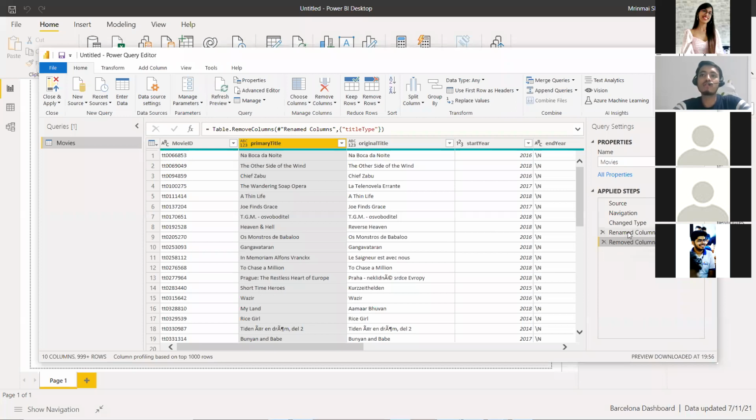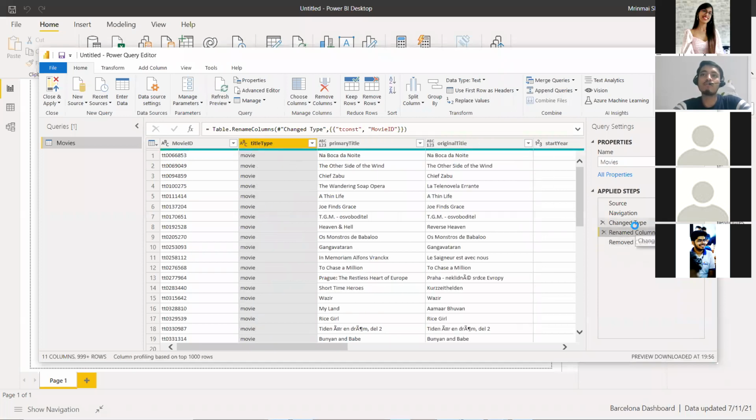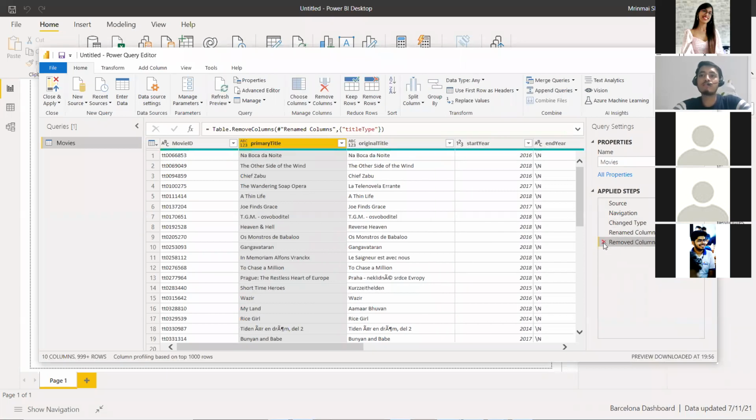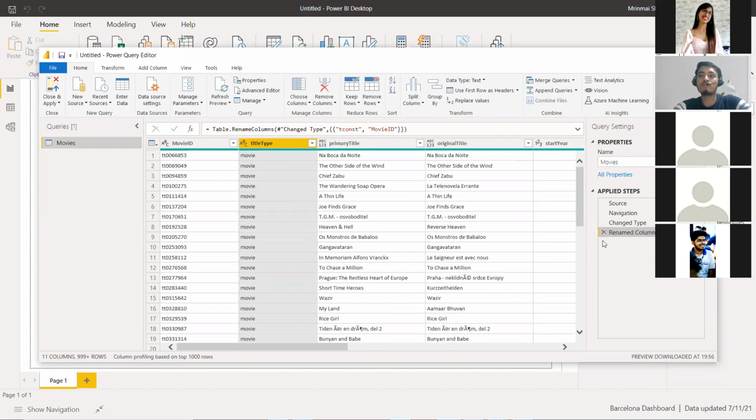So how do you go back? If you want to see what happened before, you just click on the steps and you can see what happened. If you want to undo it, just delete a step. You have the cross. If I click this remove column step and delete it, I have my column back here. Everything is getting recorded as a step.